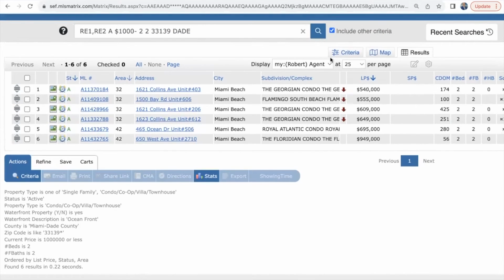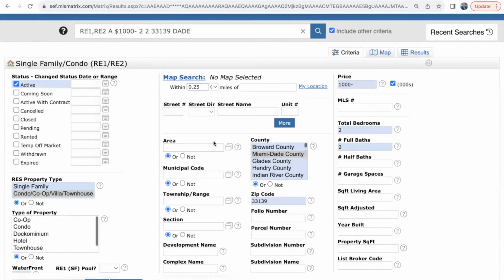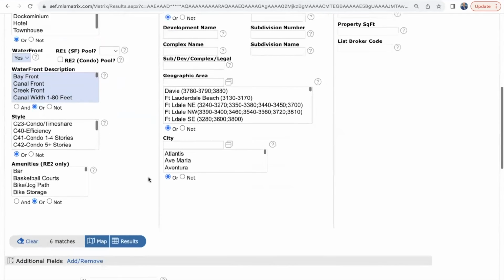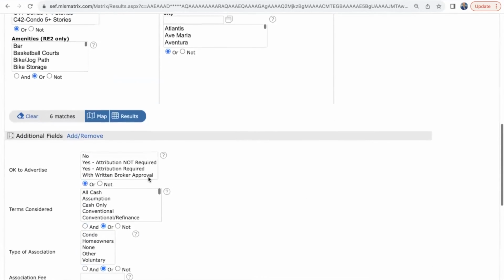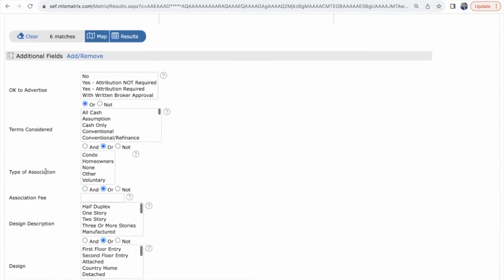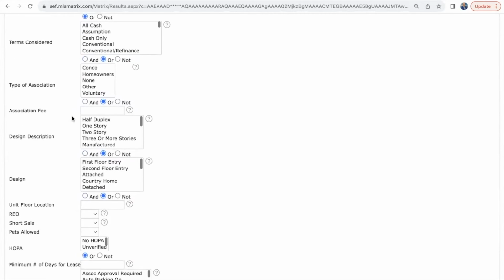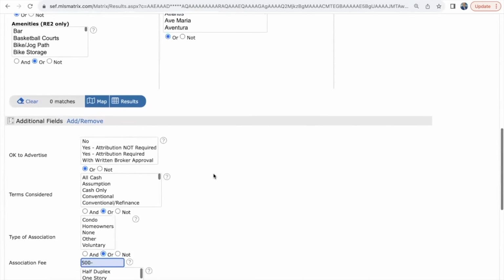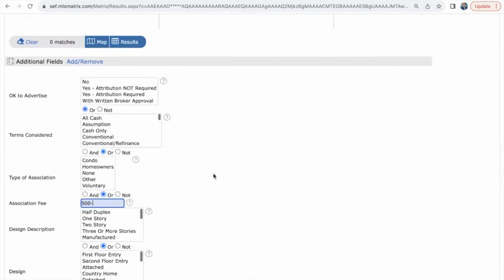Going back to criteria, guys, if your client says, hey, Robert, I don't want to pay more than $500 a month in HOA fees, you want to add an additional field called association fee, and you want to put in here 500 or less. We're down to 0. Every single one of those properties you saw there has more than $500 a month in HOA fees.